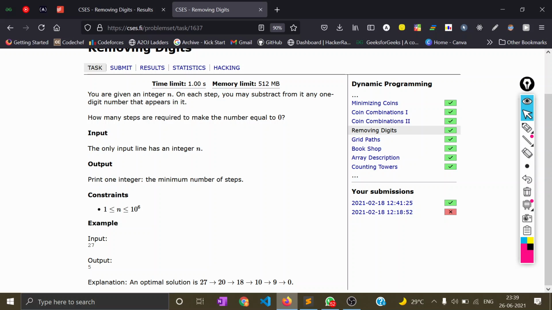So you have been given an integer n. On each step, you may subtract from it any one digit number that appears in it, and you have to do it until n becomes 0. For example, we have 27 here. I can remove 7 or 2 from 27 to get 20 or 25. And then I would again repeat the process for 20 and 25.